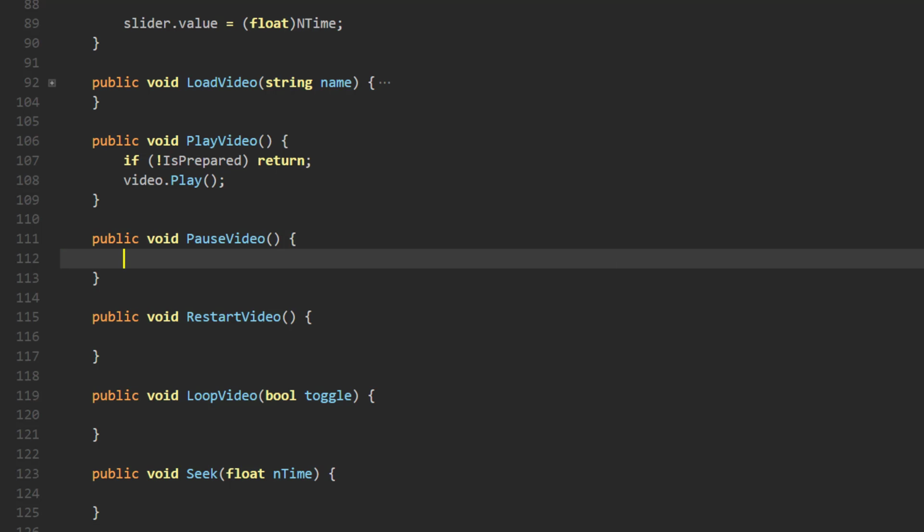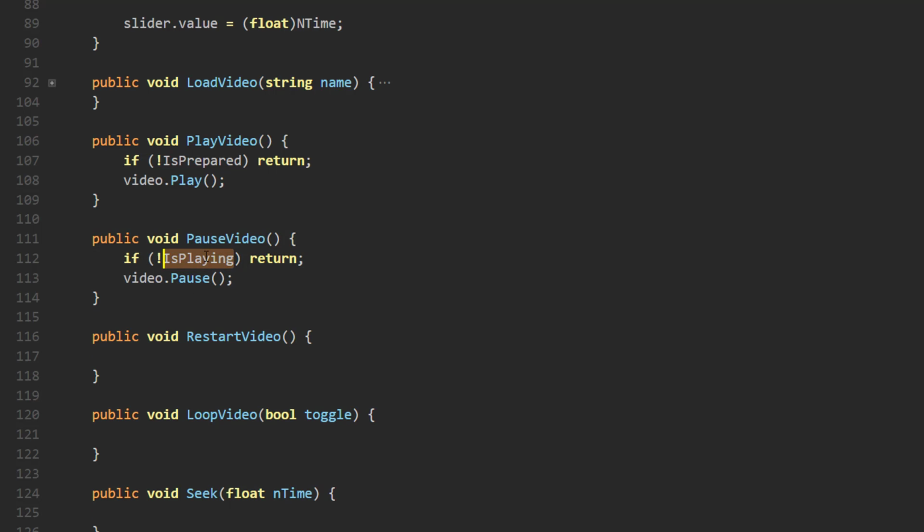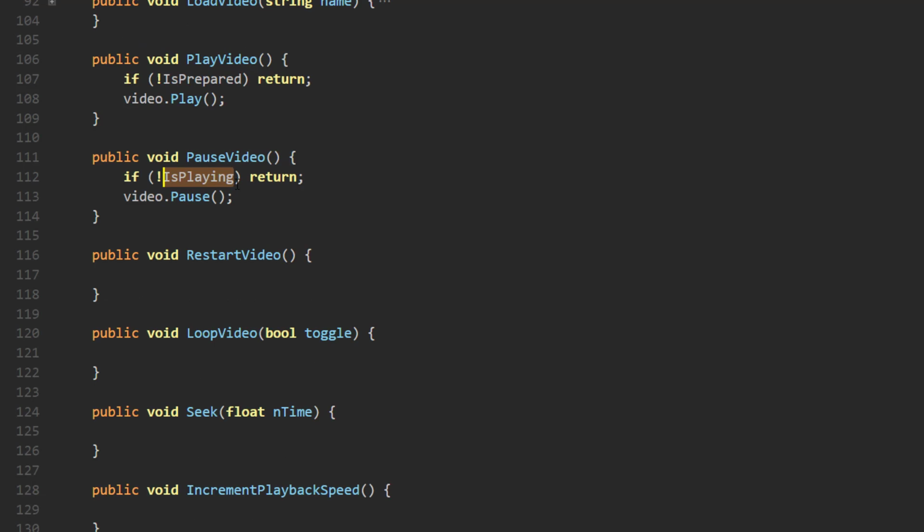For pause video, very similar logic. All we're doing is seeing if it's playing. And actually, I should also add if it's prepared here. Although in my specific case, we can't actually press the pause button unless the video is playing. So I think that's why I did this. That pause button doesn't become accessible until the video is playing, so this still makes sense. I don't actually need to check if it's prepared.